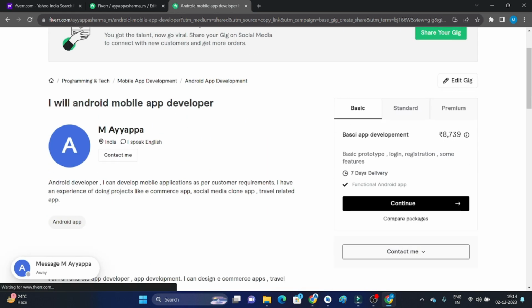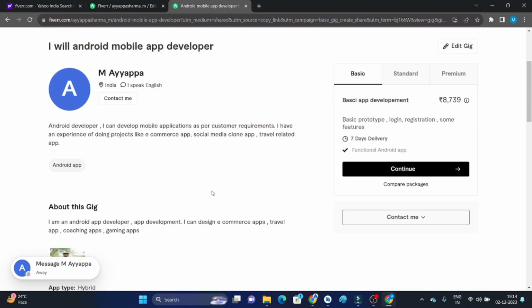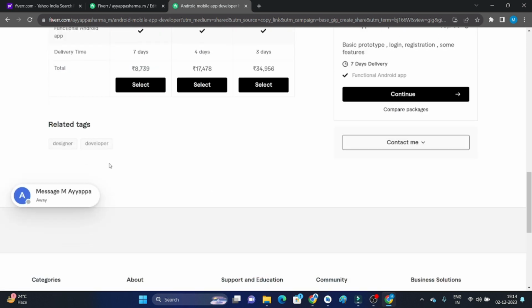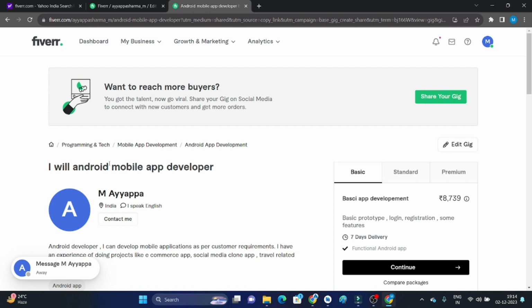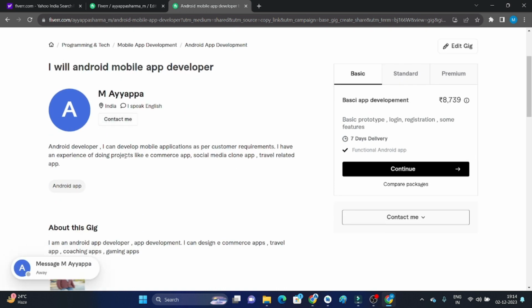This you can change later on. Basic app development will be this much, standard is this much, premium is this much. So this is my space, my dashboard. My profile picture is not of very good quality, so you need to upload a very high quality profile pic. If anyone requires a mobile app application, then definitely they will contact me through my mobile and email ID.